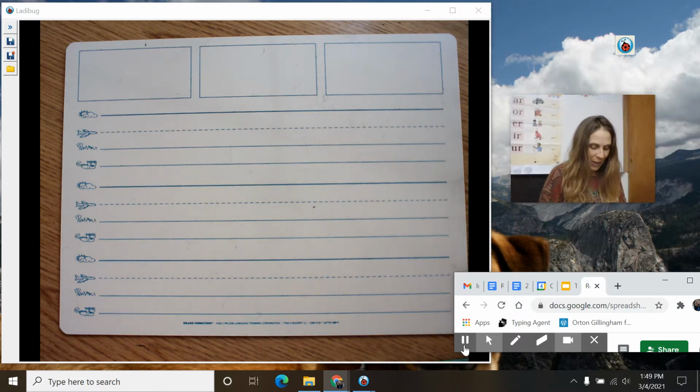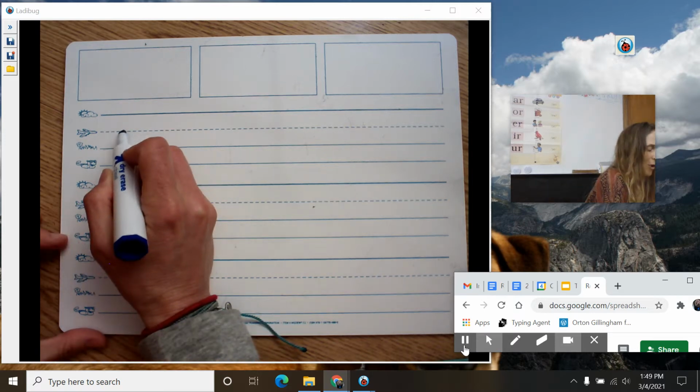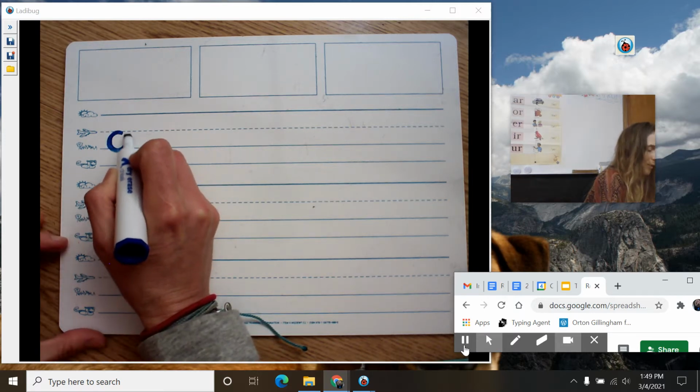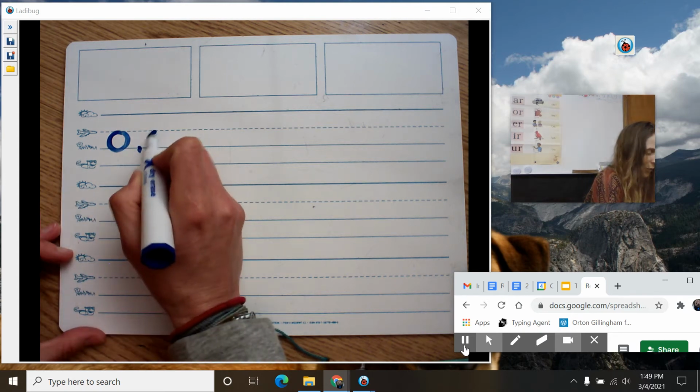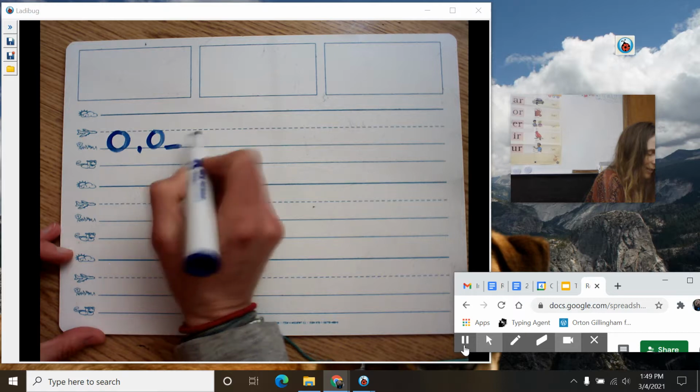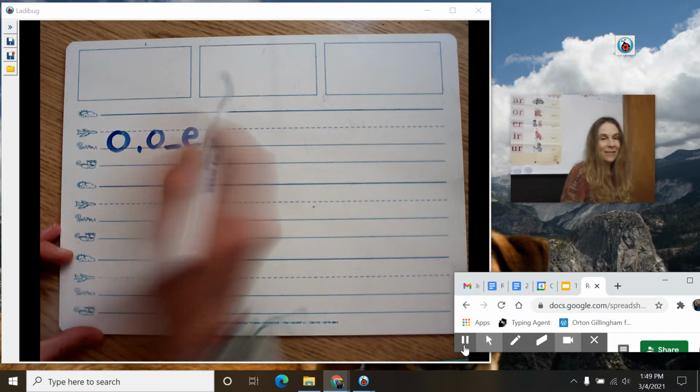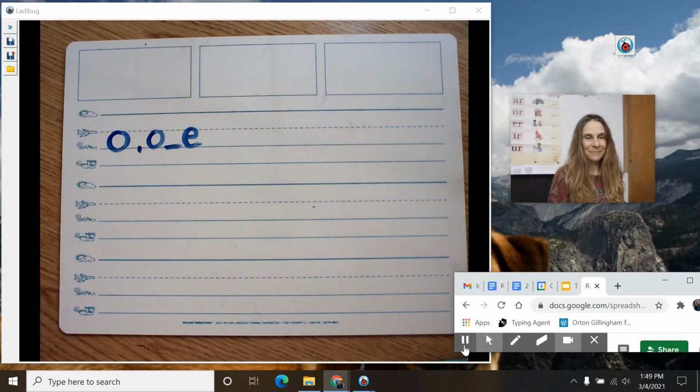Here we go. Our first sound is O. Say O. Now write the ways to spell the O sound. O, and an open syllable says O, and O consonant E says O. Okay, let's do another one.